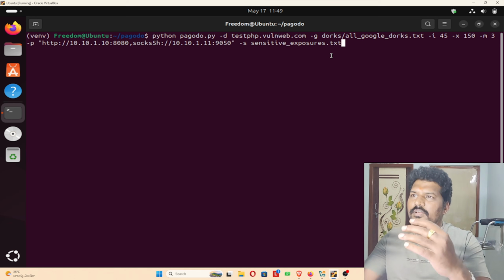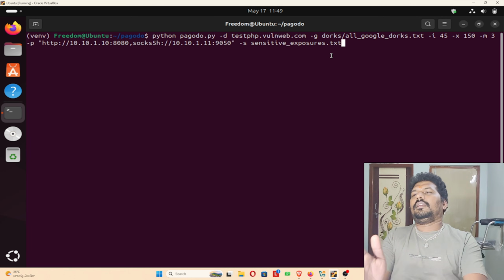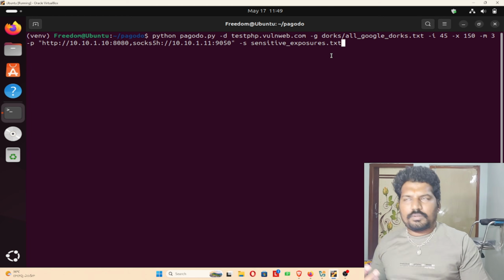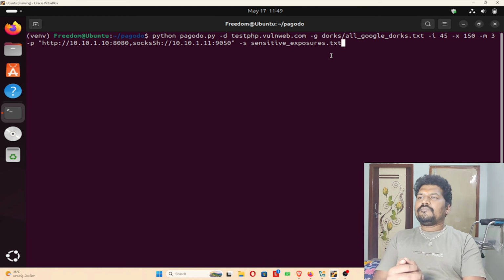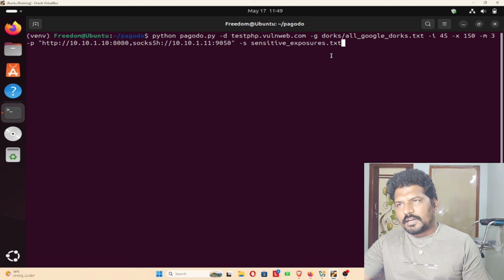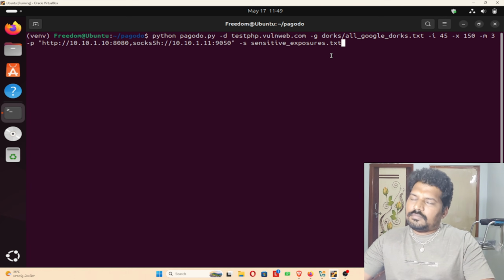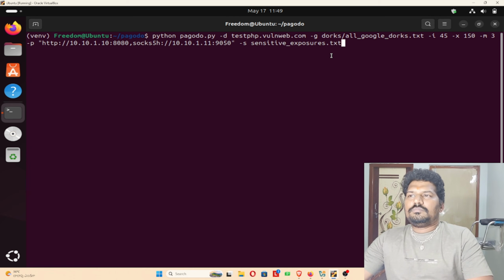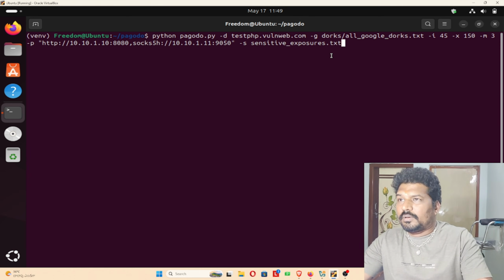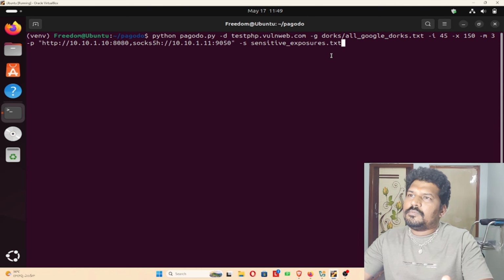whatever data is extracted through this command will be stored in the text file, which is named sensitive_exposures.txt. You can name it whatever you want. Okay, just for understanding. If I press enter, this will start doing the work, and this work might go a total night. That depends on the website you are trying to do analysis on, or whatever testing you want to do.